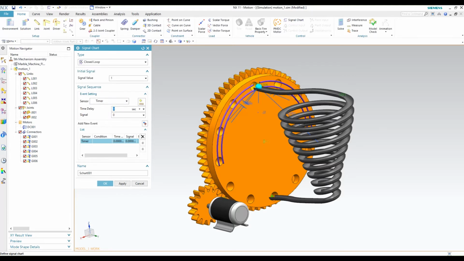And so the time delay is going to be 11 seconds, and it's going to be a signal of -1, and then add. I'm just going to quickly put these in, because obviously I've done this before, and I'll just explain what I've done. So with an initial value of 1, after 11 seconds, it's going to reverse the signal.